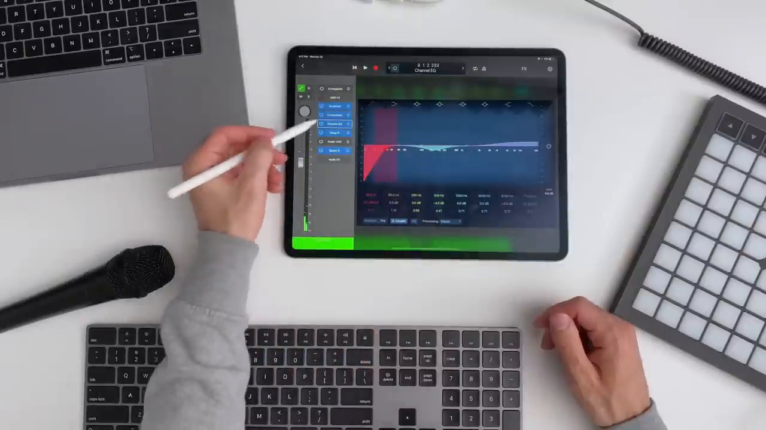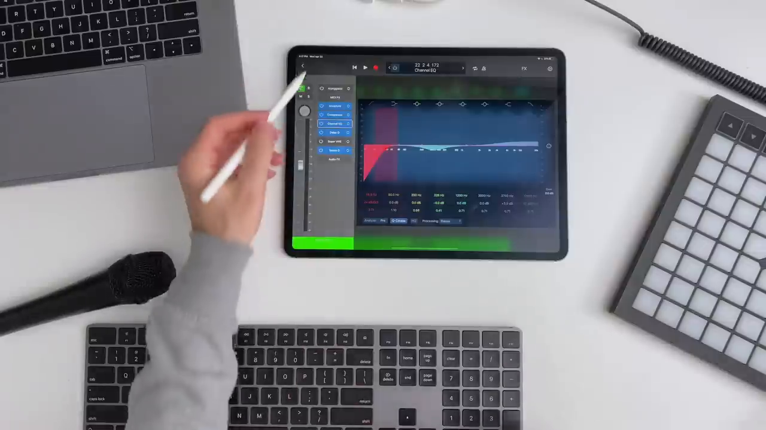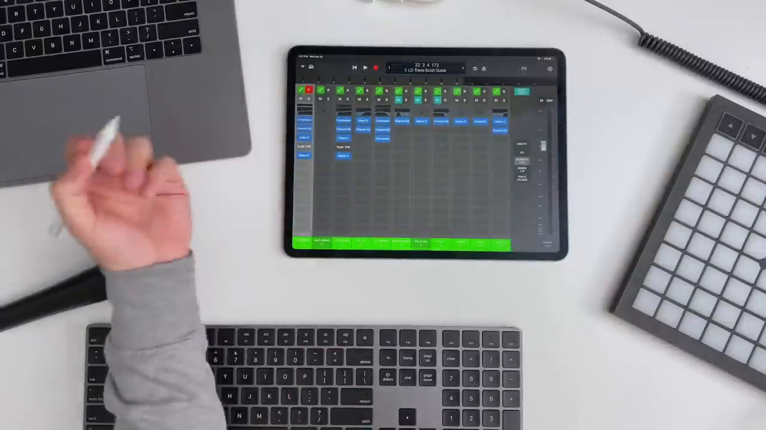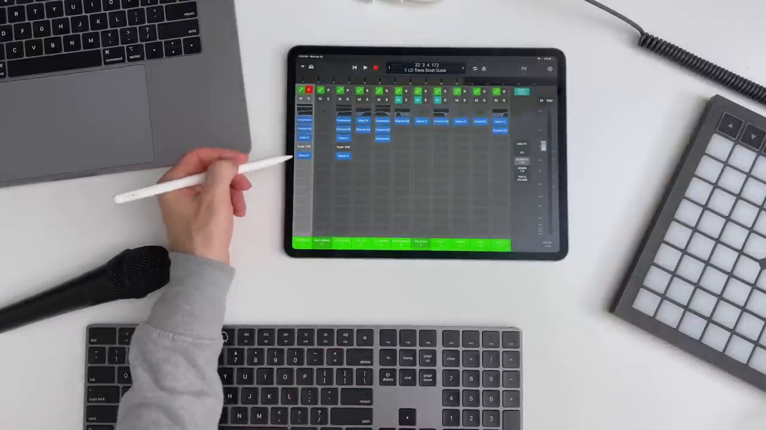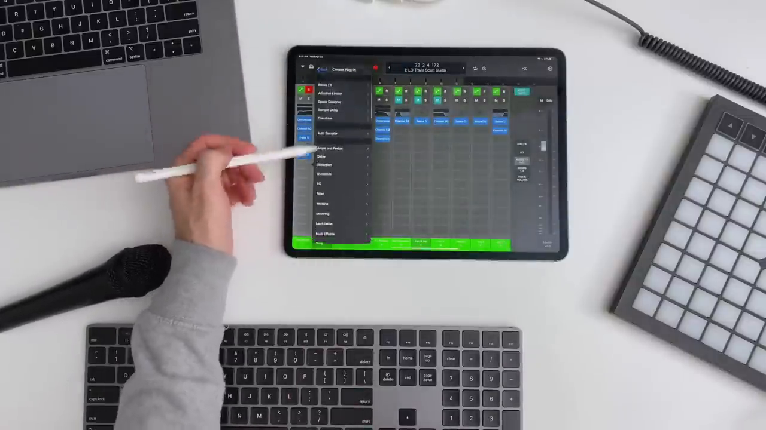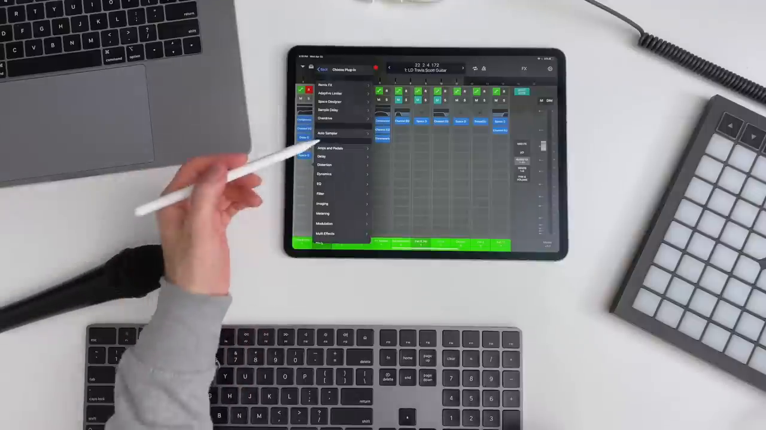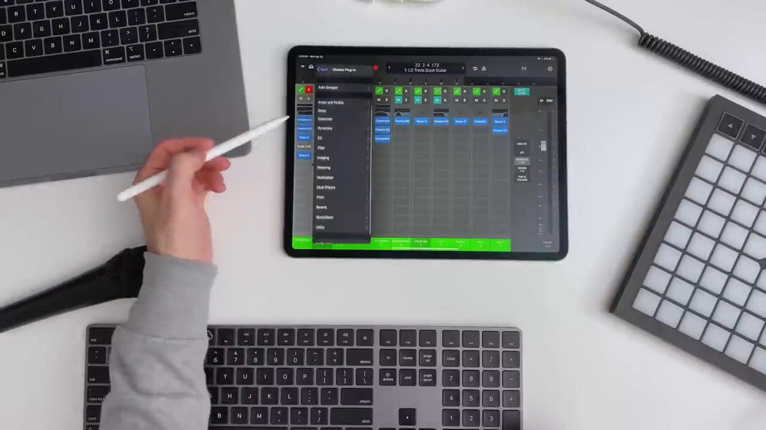You can mix that way. You can bypass each one. And if we go back, we can just click that back. We can add in another plugin. So let's say we want to just tap here. We can choose what plugin. It doesn't have to be built-in Logic plugins. It can be third-party plugins as well.